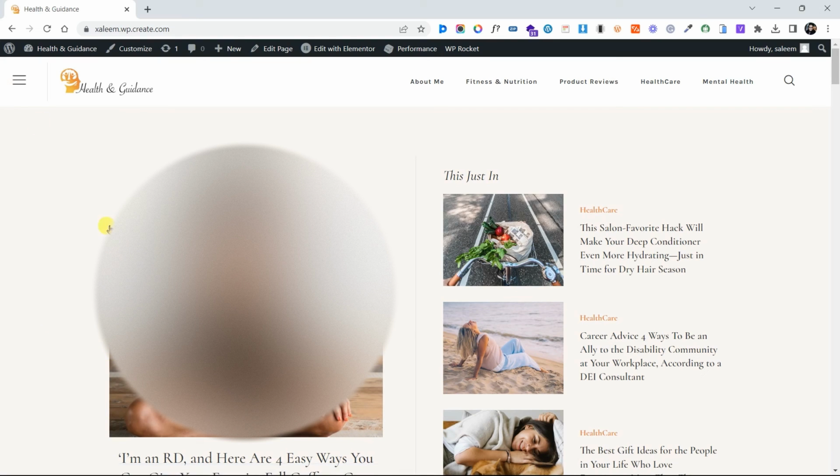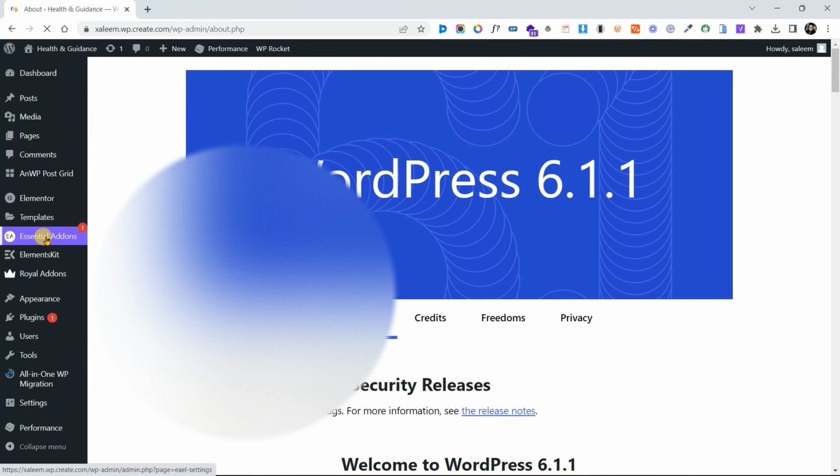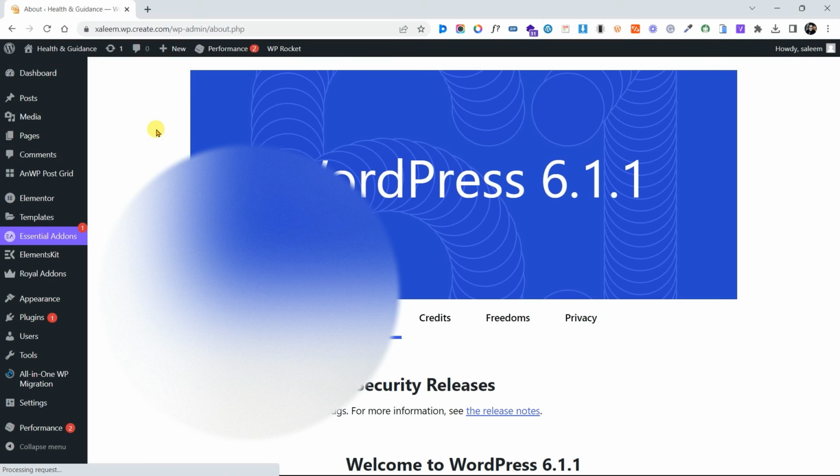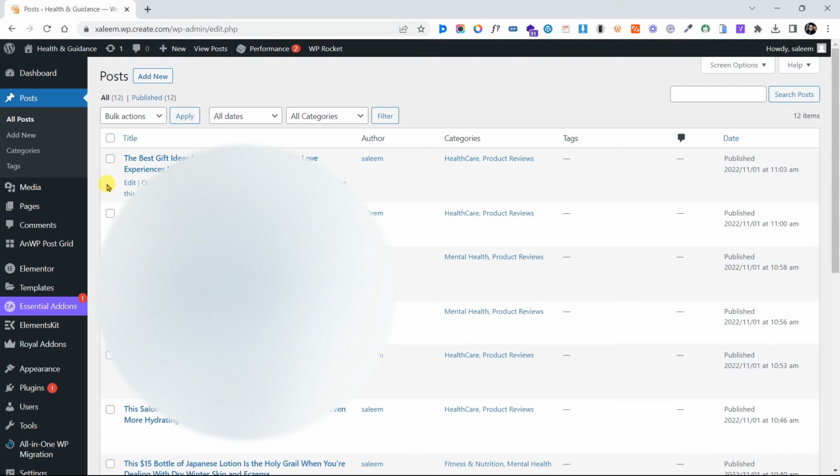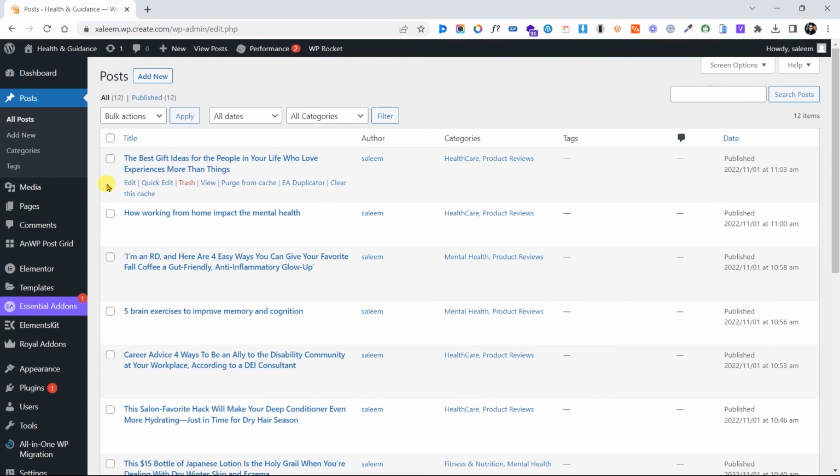So step 1, let's go to your dashboard. In your WordPress dashboard, navigate to the post you want to disable comments for. Let's suppose this post, and select this post.